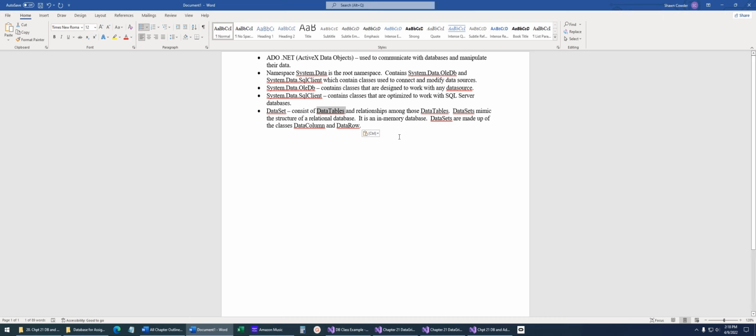Each of those data tables are made up of data column objects and data row objects. So these are other classes that are used within the data set to mimic the columns and rows of a table. Now, as I mentioned, data sets are disconnected, and that's very important to understand because as you manipulate data sets, you're just manipulating them in memory, and you would actually have to do some extra code in order to submit the changes back to the database.